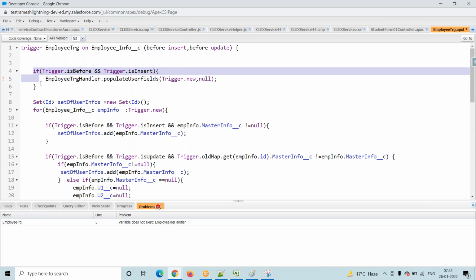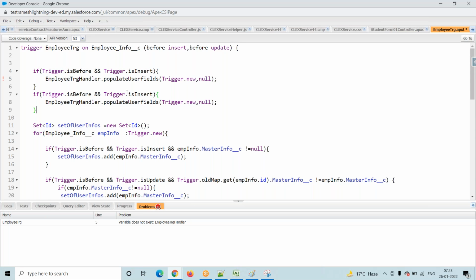For the before update operation, they will go here: Trigger.isBefore and Trigger.isUpdate. See here, they will pass Trigger.oldMap. In the insert case they pass null. We will discuss this clearly. Suppose the before delete trigger is also completed, then I will write this template. This is just for your information. Finally the logic is the same.